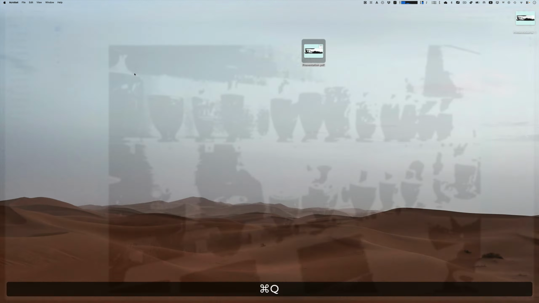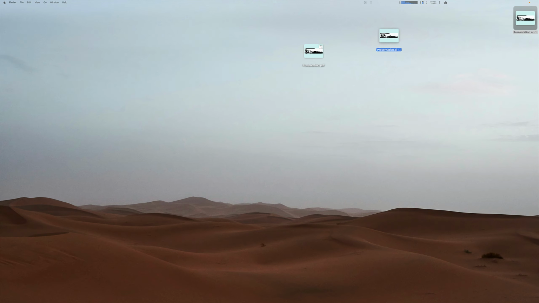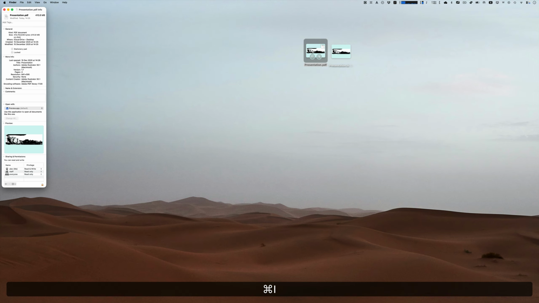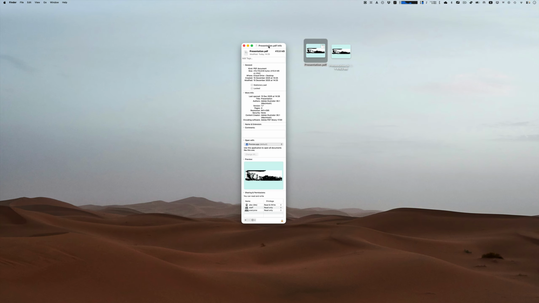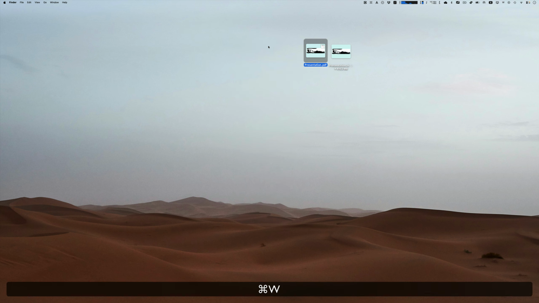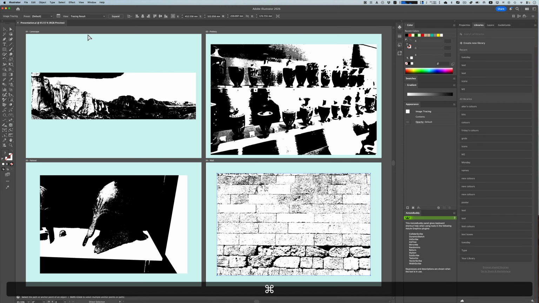Quit out of Acrobat. And there's my original Illustrator file. And there's my PDF result presentation. And let's see how big it is. Command I. Yeah, 410 meg, because I've got the images embedded. Even though there's an auto trace or an image trace on it, I haven't changed that.